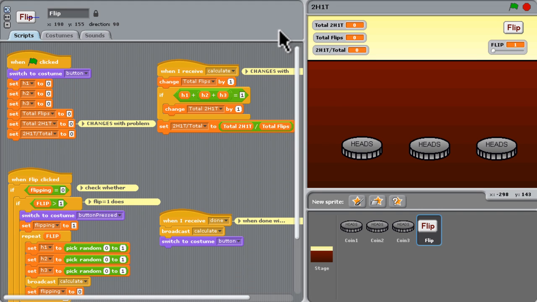This is the Scratch program for the Scratch applet 2H1T, or 2 heads 1 tail, which is based on a 3-coin flip. In this mathcast, we're going to look both at the 3-coin flip part, which can be easily adapted to fewer coins or more coins, as well as the algorithm for 2 heads 1 tail, which also can be easily adapted.